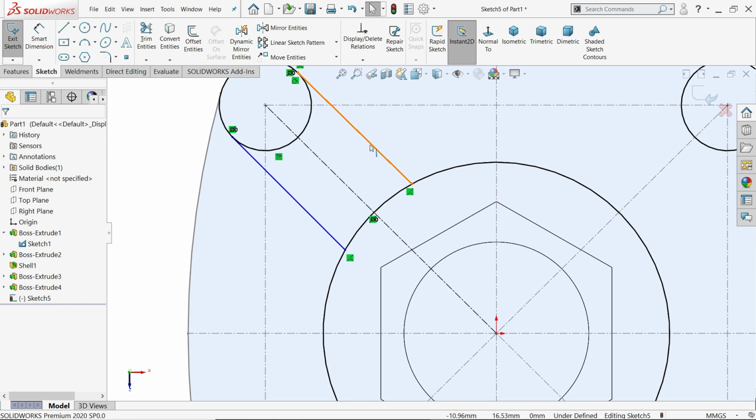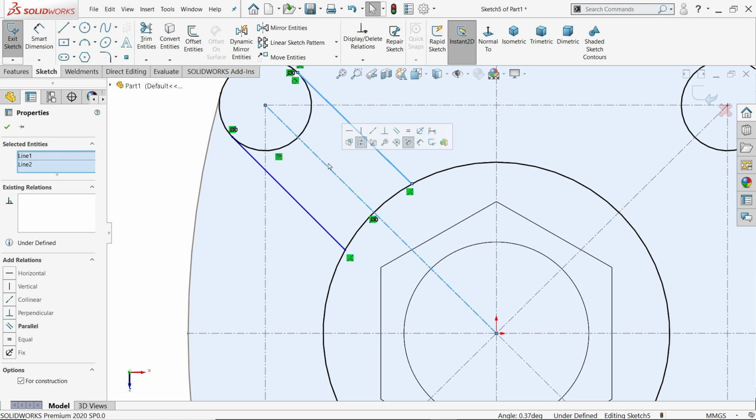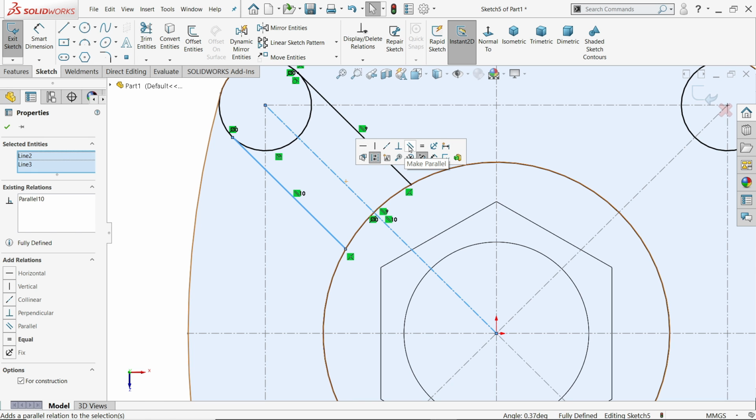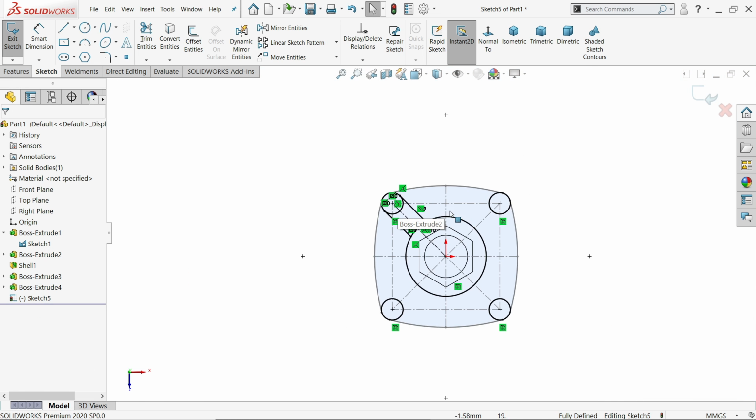Now make one more relation. Hold shift key and select these two lines, parallel. This is a fully defined sketch. Look.